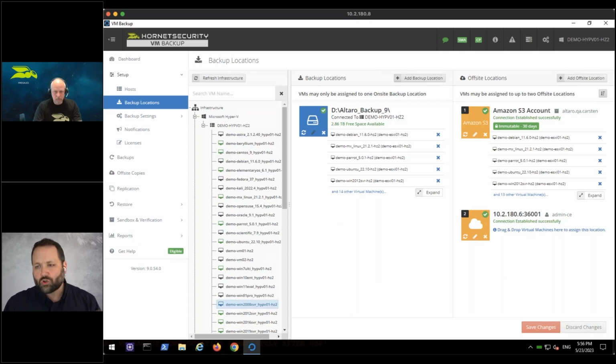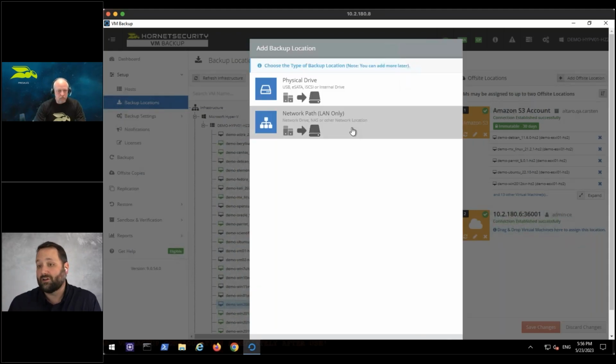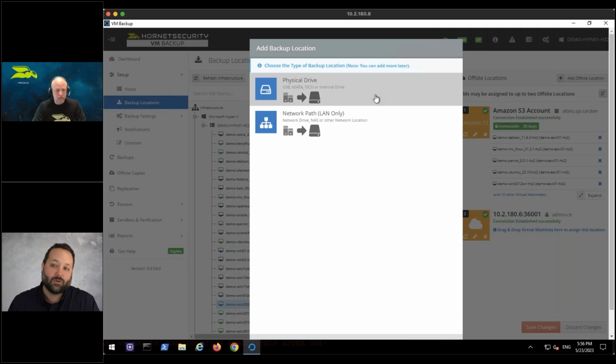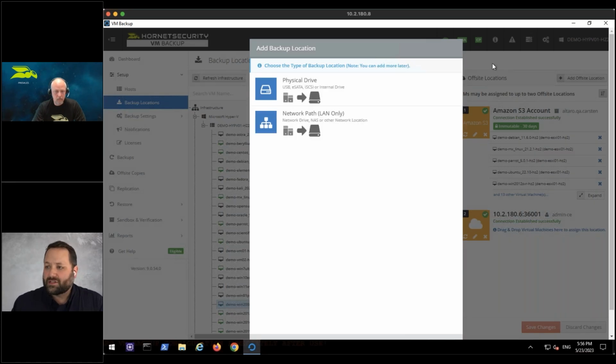So you can see that we already have a local disk associated with local backups, but there's a number of different options here. If I want to do some sort of physical drive, I've got the top option there. That's also useful if maybe I have a SAN somewhere that I want to carve off an iSCSI target with. You can use an iSCSI target, or you can just use SMB network paths. We support that as well. So lots of different options there for most situations.